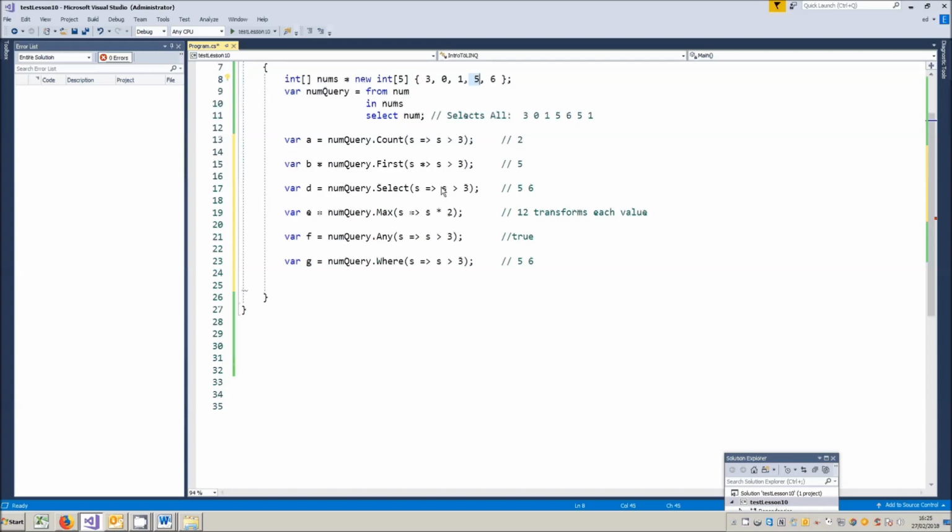Here we're selecting all the numbers which are bigger than 3, so that's the 5 and 6 which are bigger than 3. Now in this case here we're transforming them into double their value, so in fact it'll be 10 and 12, and the maximum of those is going to be 12. In this case another boolean here, so it's mapping into a boolean which says is there one which is bigger than 3, and indeed there definitely is. There's a couple of them bigger than 3 actually, but one's enough.